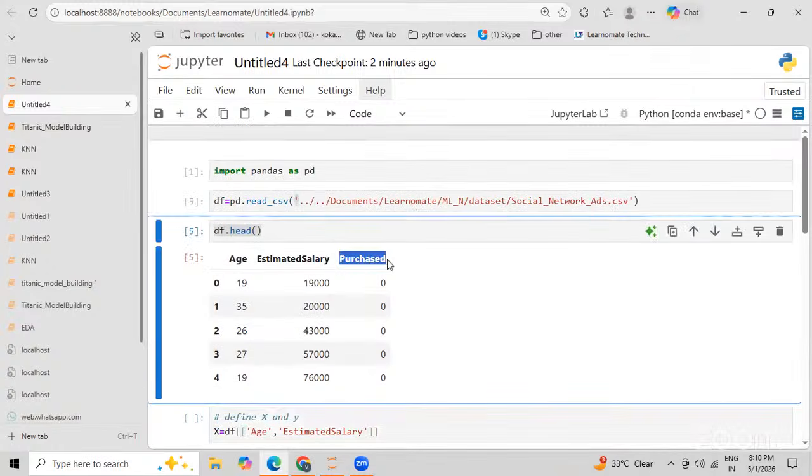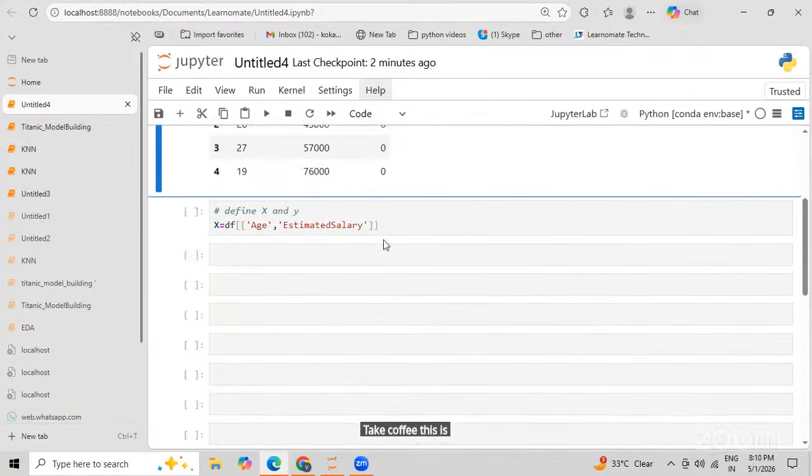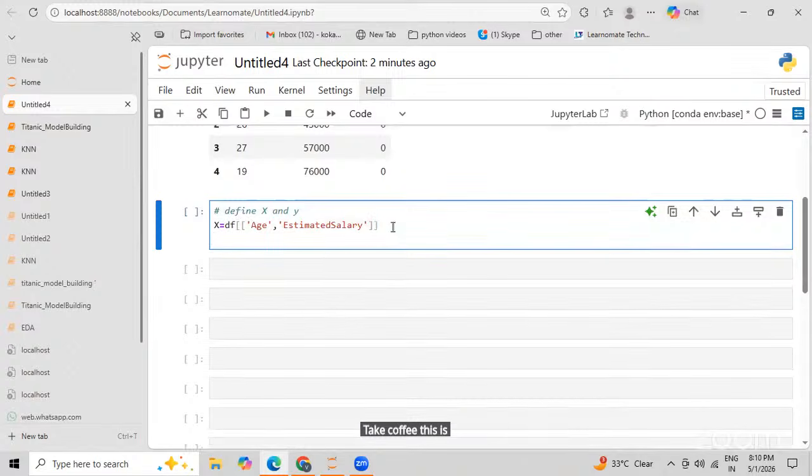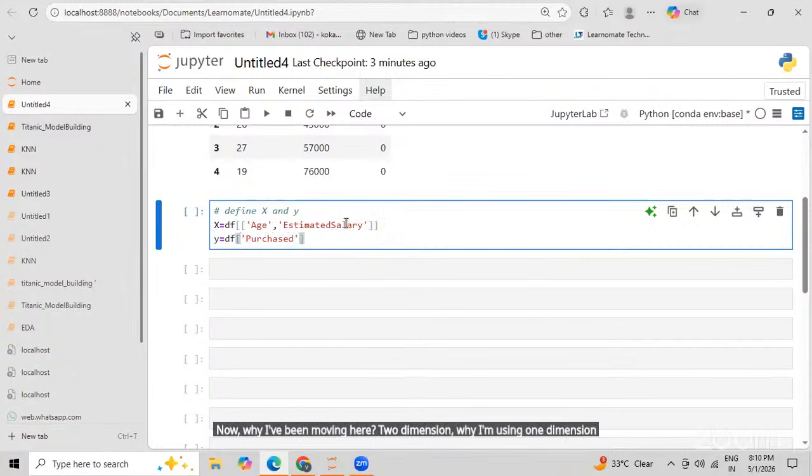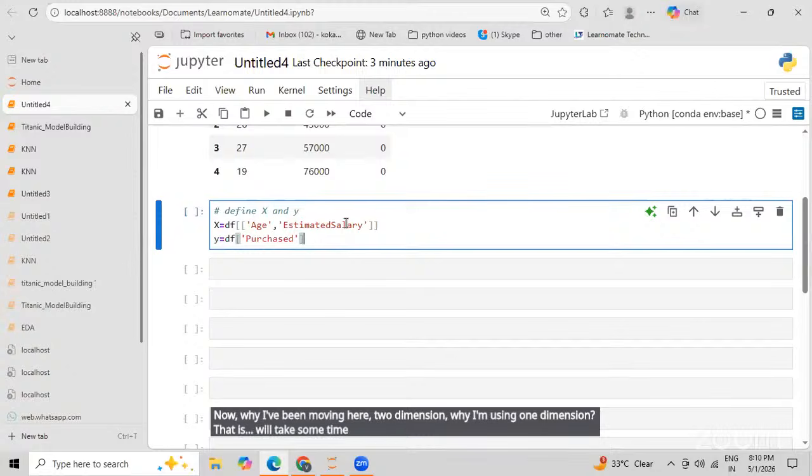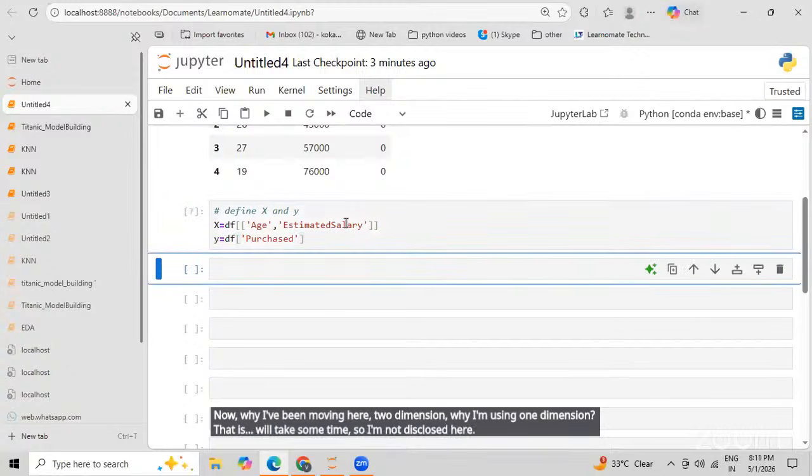Take copy this also. Y equal to df of purchase. Now, why I'm using two dimensions here and one dimension there will take some time, so I'm not disclosing it here. We will see it later, when defining X and Y.